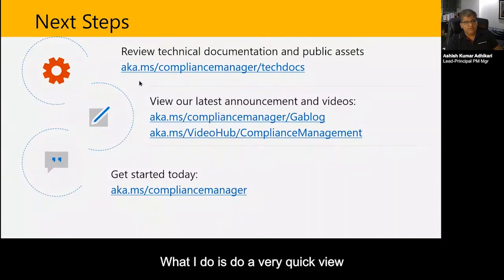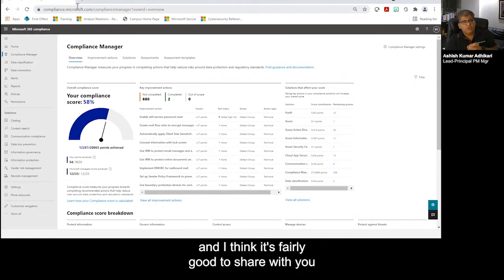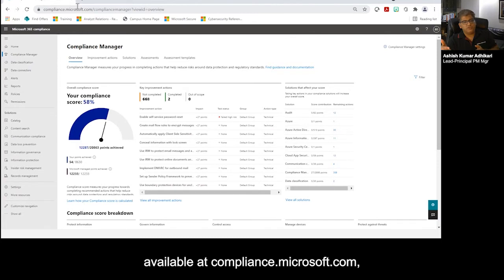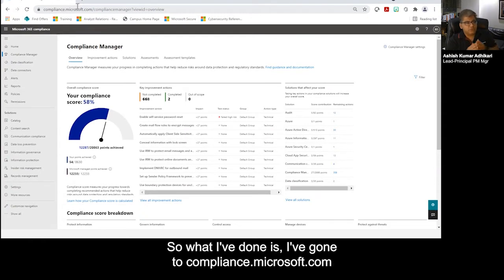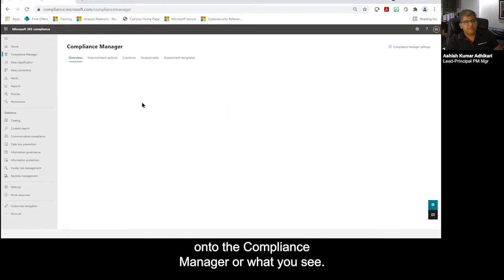What I'll do is a very quick view of how Compliance Manager looks, so that you can look at the service. If you look at my screen now, I have gone to compliance.microsoft.com. I think it's fairly good to share that there are different portals that Microsoft had, and now the thinking that's evolving is: why not have all the compliance related services available at compliance.microsoft.com, and all the security related services available at security.microsoft.com. So I've gone to compliance.microsoft.com, which is home to all the compliance services, and I can quickly go onto Compliance Manager, what you see.